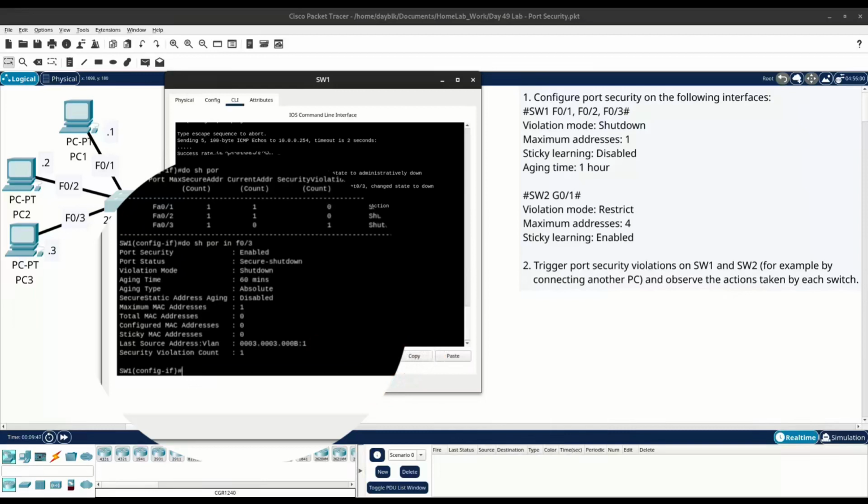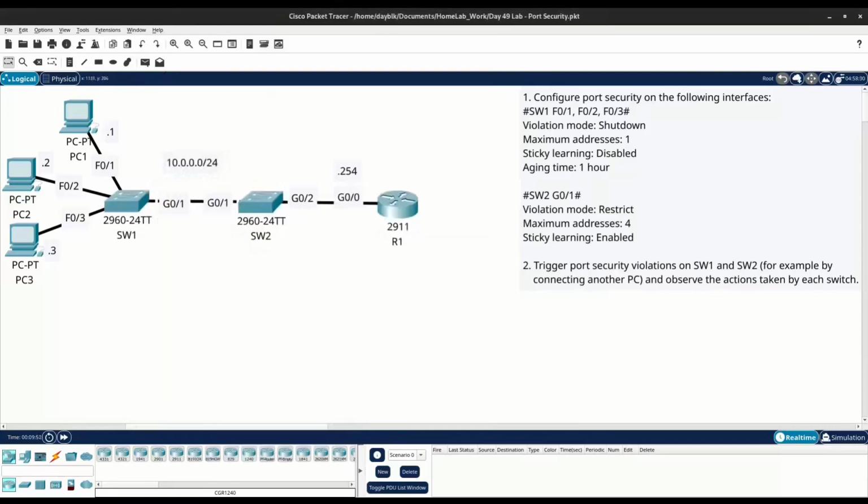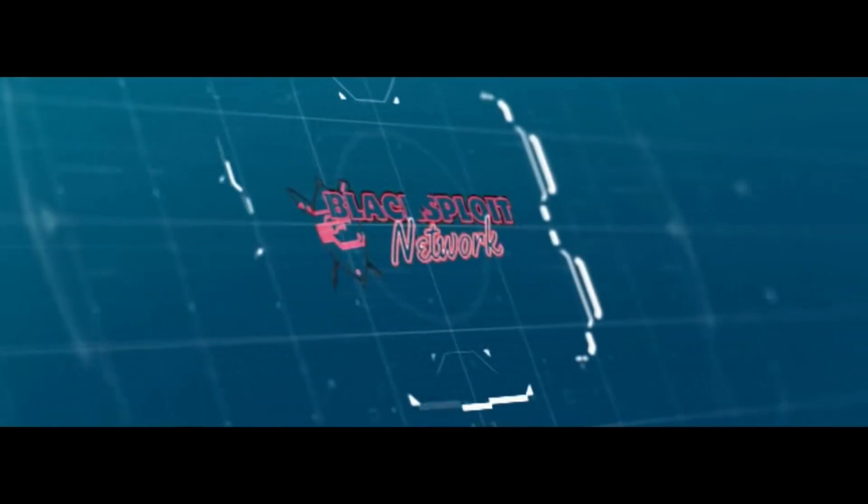By attempting to connect with a potentially spoofed MAC address, we triggered the port security violation on switch 1. The syslog message and violation count confirm this unauthorized activity. Switch 1 might have shut down the port F03 as a security measure. And that's it for port security.